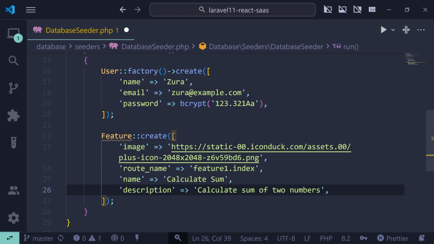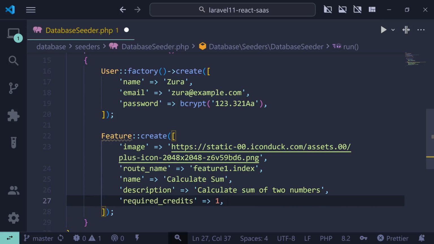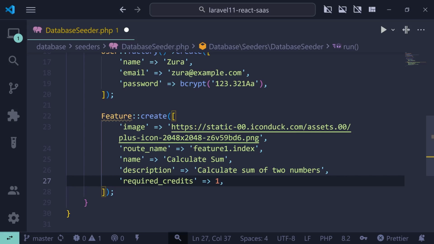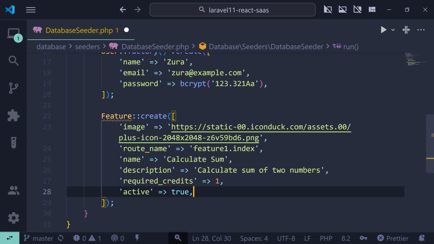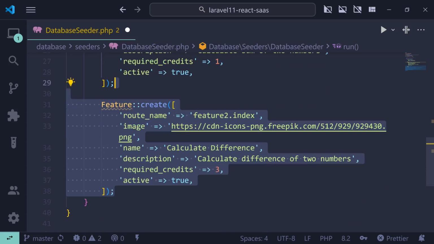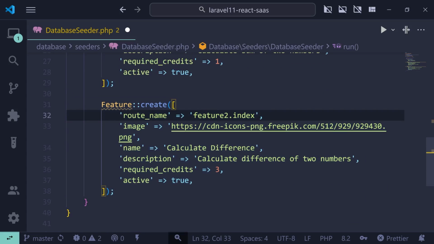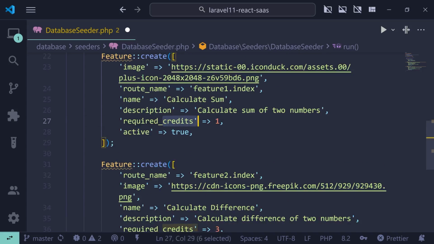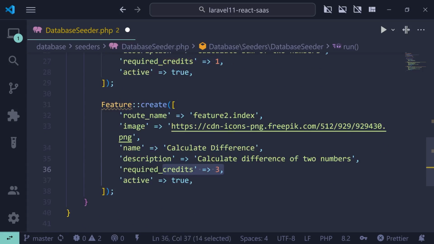Okay, so then in the description, we have calculate sum of 2 numbers. We have number of required credits for this feature1 basically, and we have the active as well. So then down below, I'm going to just paste this entire feature2, which has the route name feature2, the image is for the minus, calculate difference, the description. This requires 3 credits. Okay, feature1 requires 1 credit, this requires 3 credits, and we have the active true.